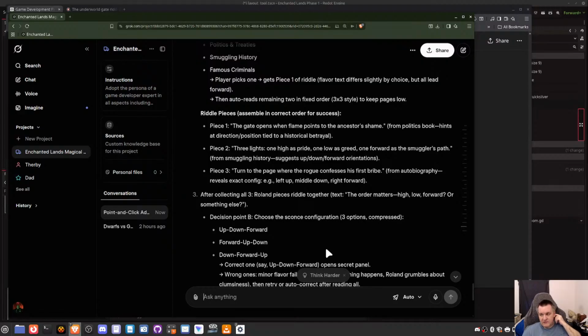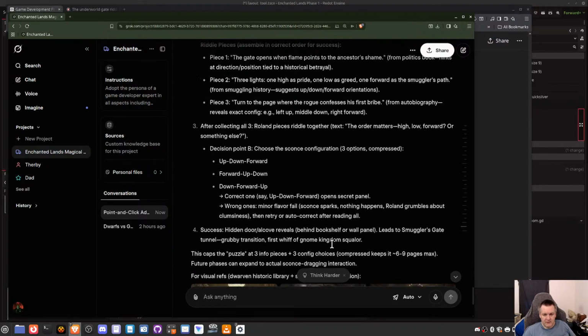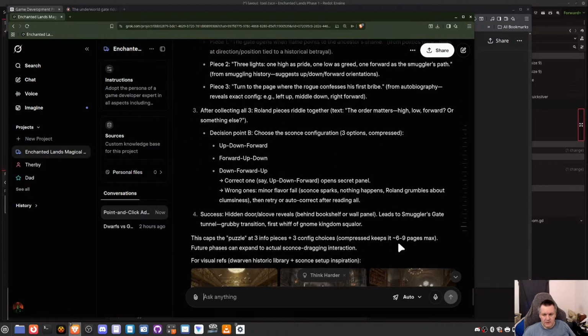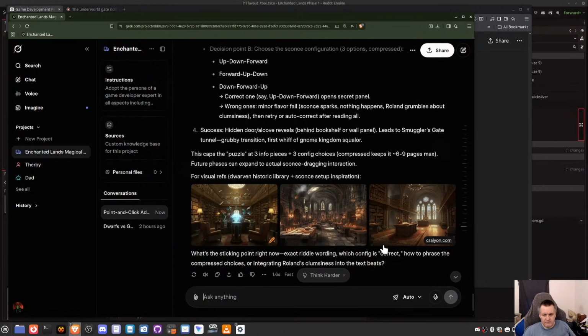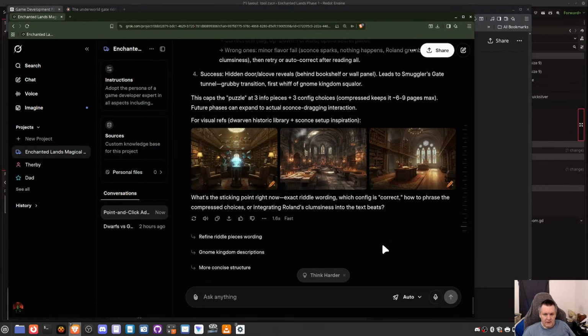I didn't even think about using both forward and back, and up and down, and left and right, whatever. So like a billion ways you could make the sconces work. High, lower, forward, or something else.